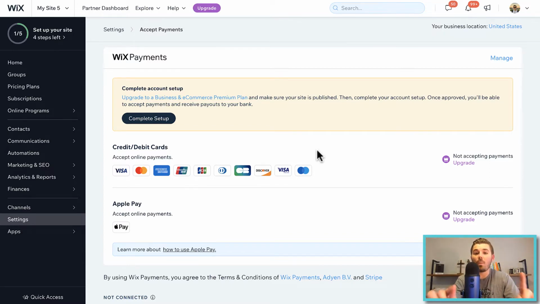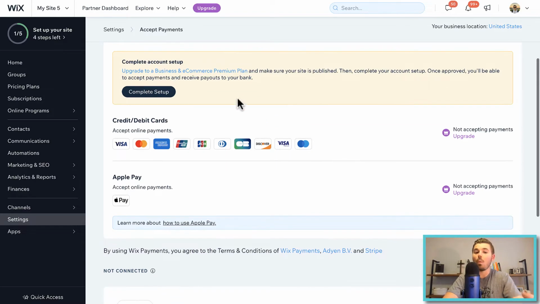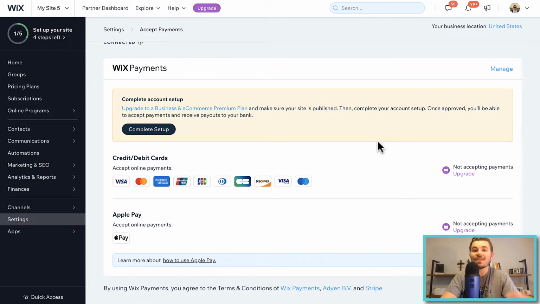Now, I know I'm going down a big rabbit hole here, and I don't want to take you down too far, but where I was going with that is you're going to need all of that information when you set up your payments through Wix Payments. Once it's set up and your site is upgraded, you'll be able to start accepting debit and credit cards and Apple Pay through Wix Payments.